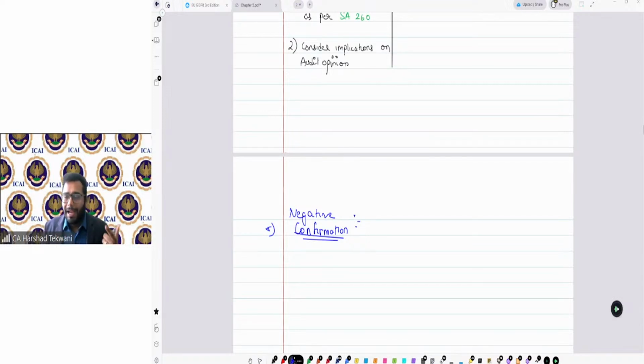So in the same way, negative confirmation is on similar lines. Negative confirmation, on one side, means that the balance is appropriate. Second, it could also mean that the person is not interested in replying or has not received the confirmation. So it is kind of a lesser assurance compared to positive confirmation. That is the difference between negative and positive confirmation.